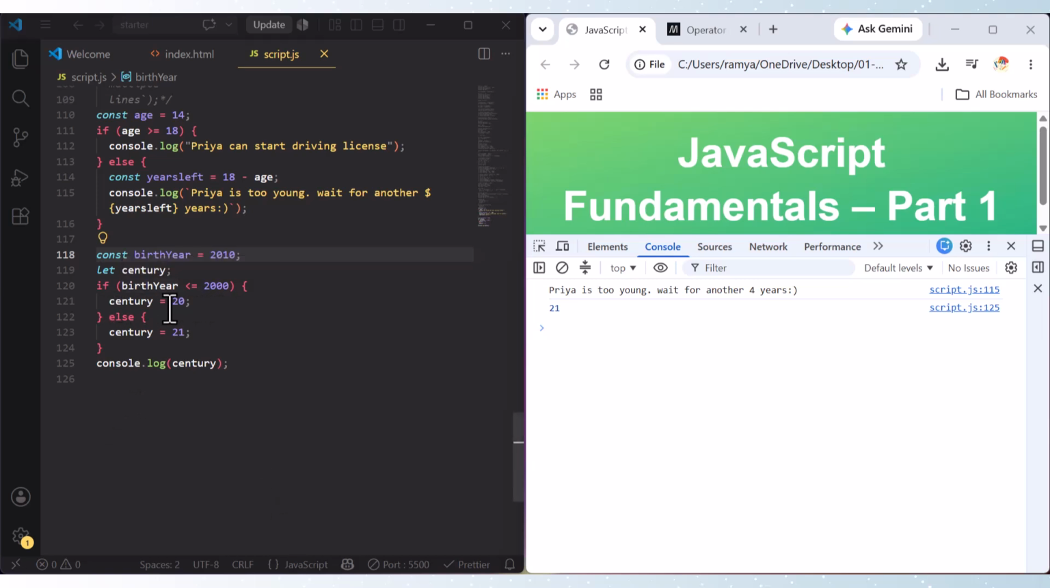We need a condition, and a condition is essentially any code that returns a true or false value. This is a perfect example, because this operator here will return true or false, so we can use this operator to create a condition. Then if the condition is true, this block will be executed. And if the condition is false, this block will be executed.